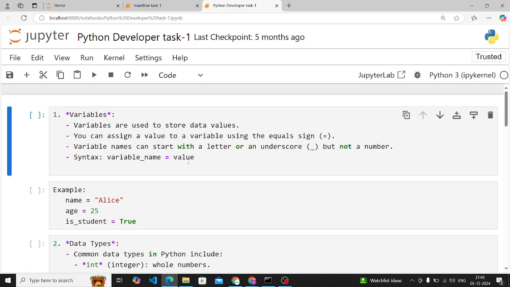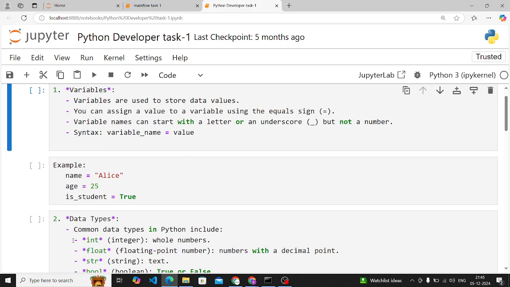So these are the variables basically. These are examples of variables. You can give any variable name like this, and then you have to use the equals sign, and then assign its value.